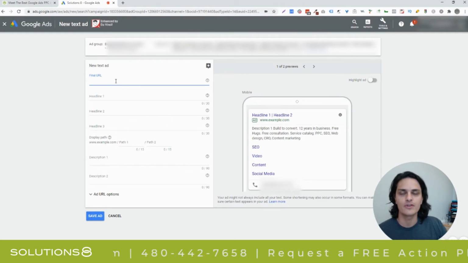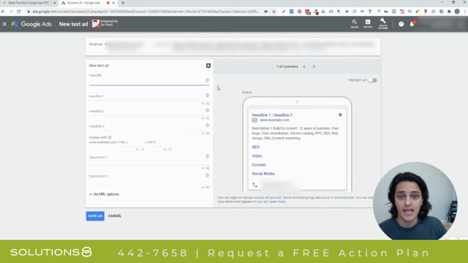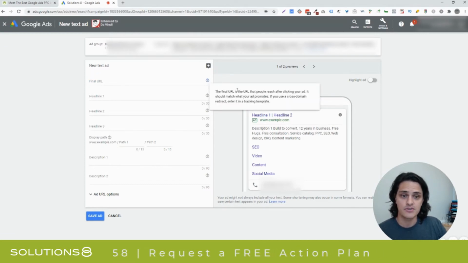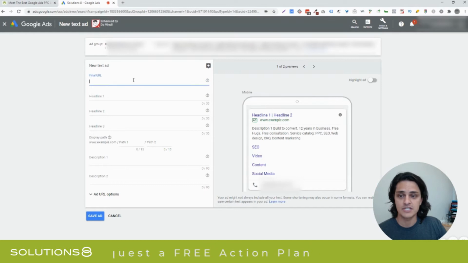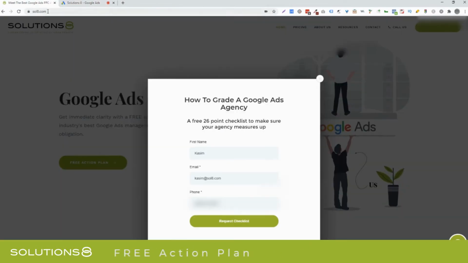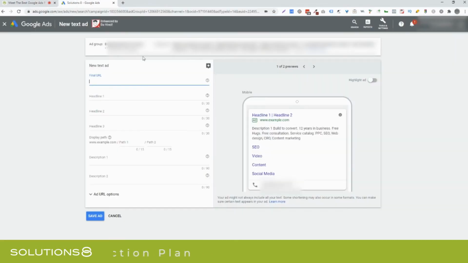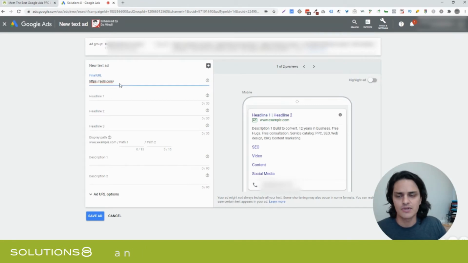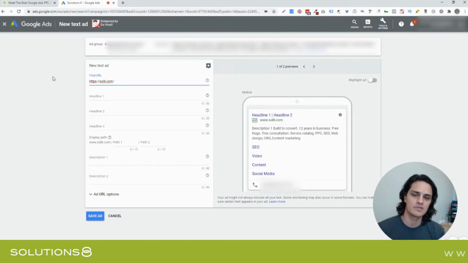The final URL is where your ads are actually going. And one pro tip from Google is to make sure that you're using HTTPS because in a lot of browsers, you end up getting an error thrown if you're not using it secure, if you don't have an SSL certificate applied. So just a mild pro tip. I've got my URL there. And generally speaking, you should probably be sending people to a page specific to the ad.